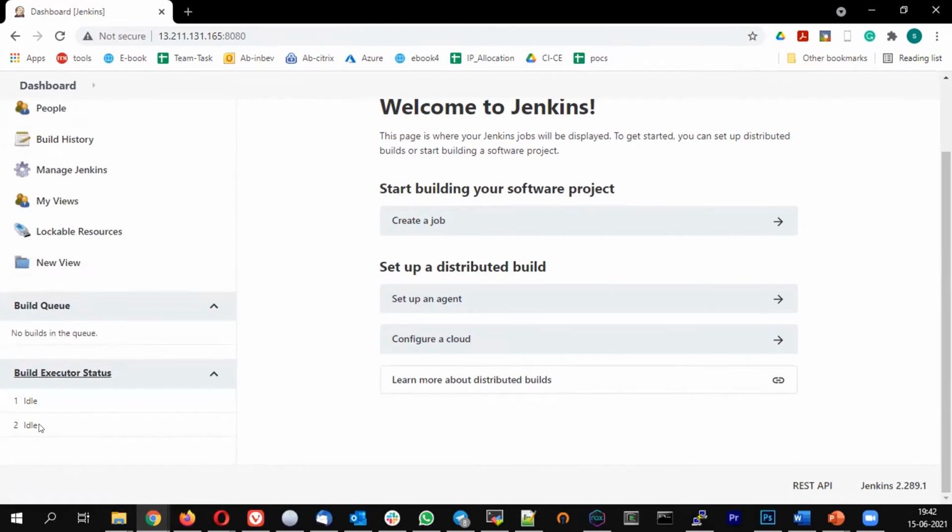And next, for every machine, you can define the number of executors. This tells how many jobs can run in parallel on this particular Jenkins machine. That is what you can see here. The default is 2 executors. Based on your server capacity, you can increase them. For example, if my server is capable of running 10 jobs in parallel, I can increase the build executors to 10, so it can run 10 Jenkins jobs in parallel. So this is the build executor status.